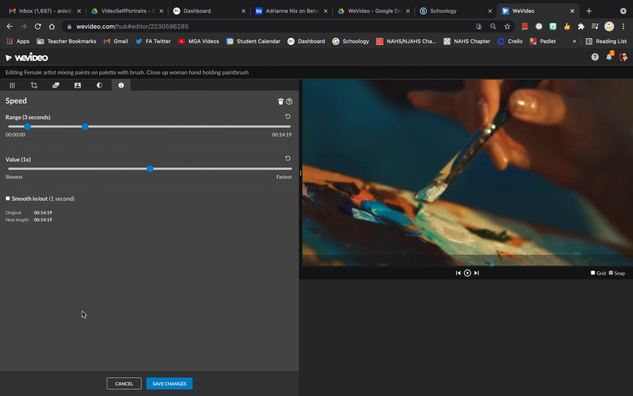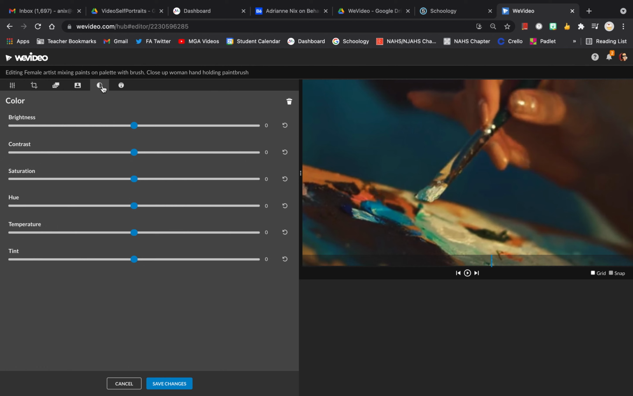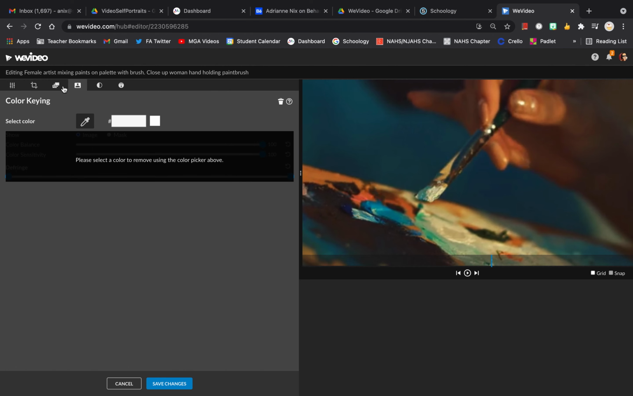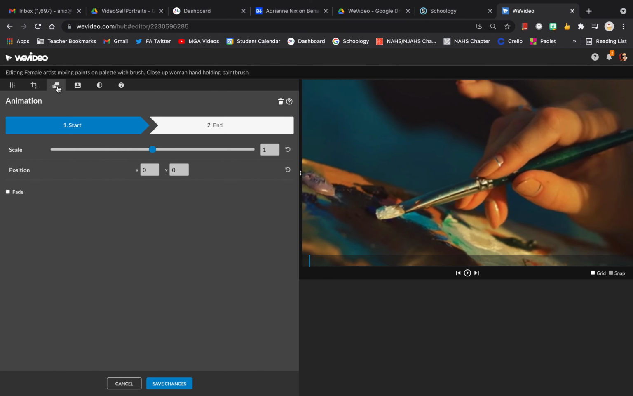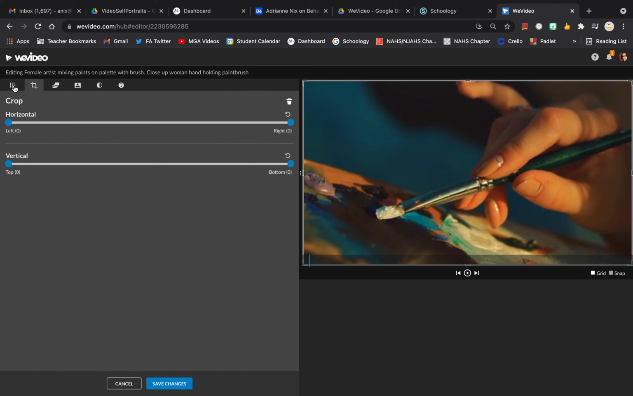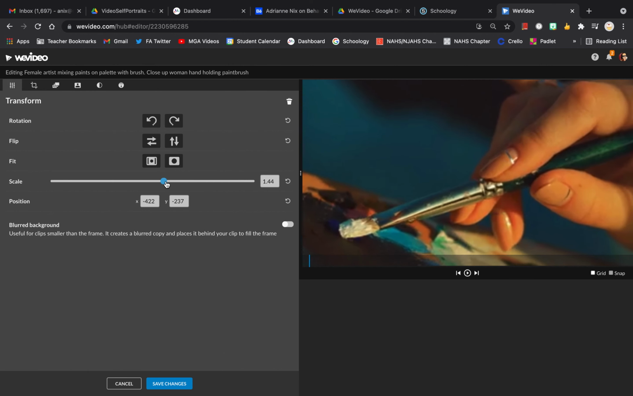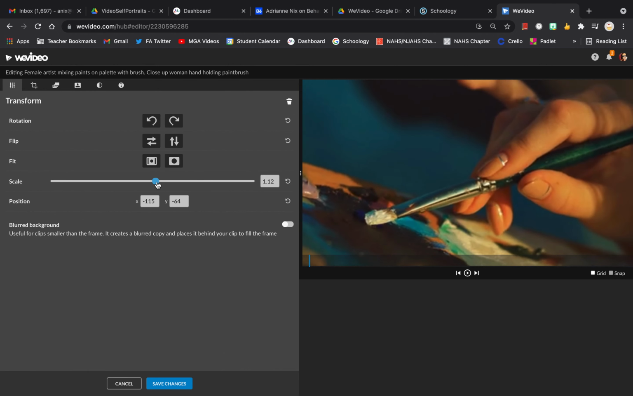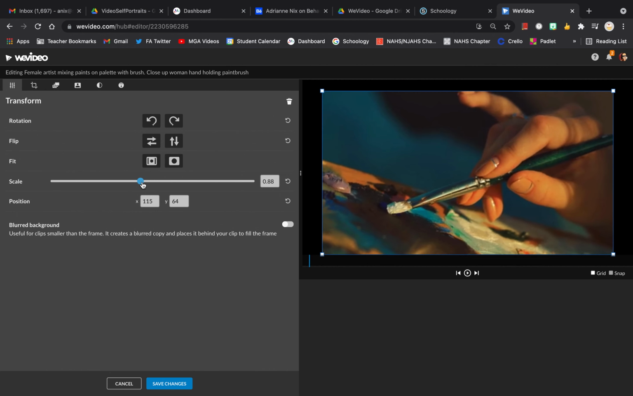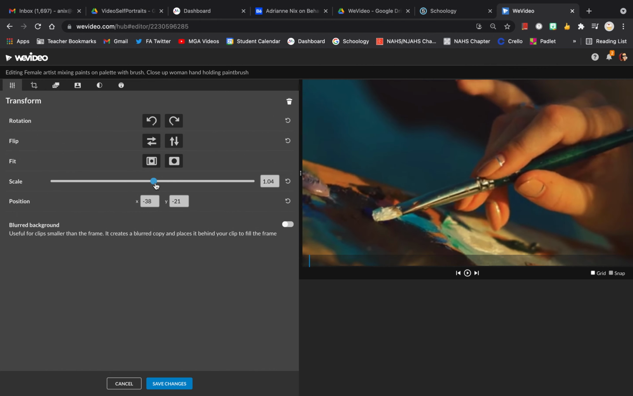I can edit it here too. Right here brings up all the edit. It can make it go faster. I can play around with the brightness and the contrast. I can change colors in it if I wanted to. That's what color keying does. This refers to the animation, right? The fade to black that's happening there. I can crop it. I can scale it. Maybe I want to zoom in on that brush, right? Or maybe I don't. Maybe I want to zoom out so I have a box around it. Totally up to you how you want to make that look.